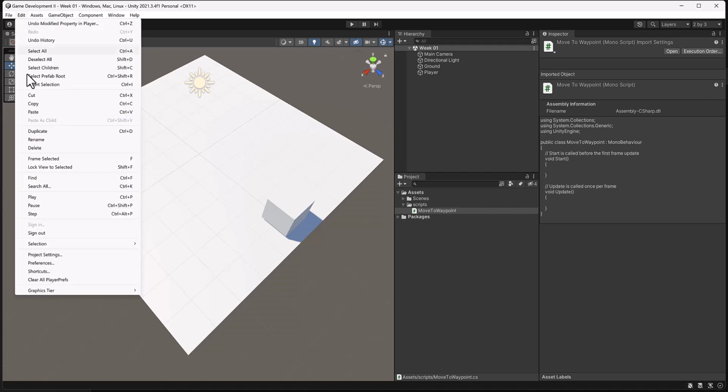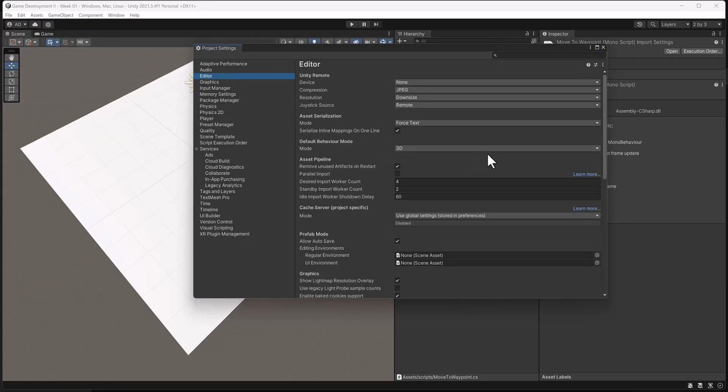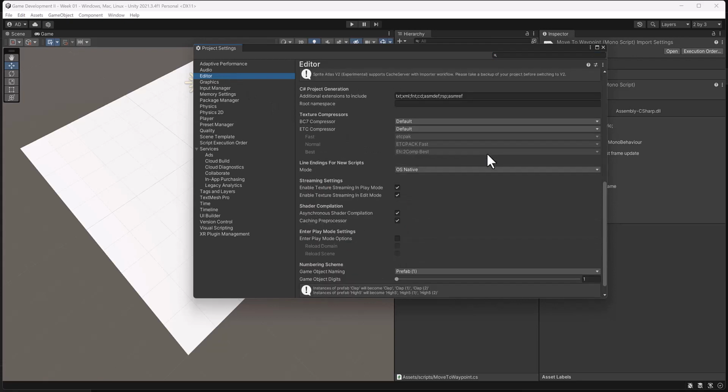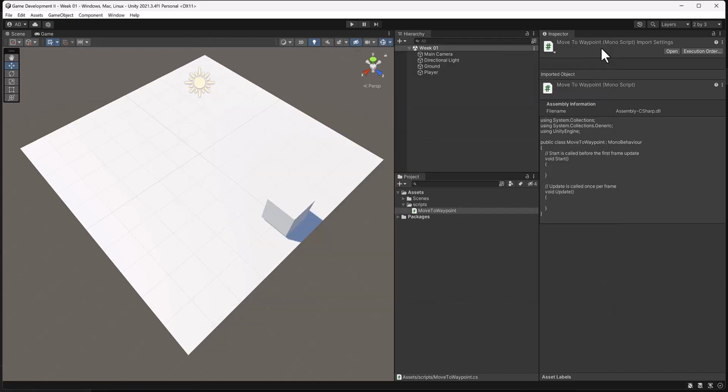So let's take a look at Edit and then Project Settings, and then click on Editor here. And down at the bottom here, the best way to turn that off is you can see there's Reload Domain. You might think, oh, these are checked off, so it means it's not working. That's not necessarily true. You have to turn this on to indicate that you don't want it to do these Reload Domain and Reload Scene after every time you press play. So now when you press play, it should be a little bit quicker.